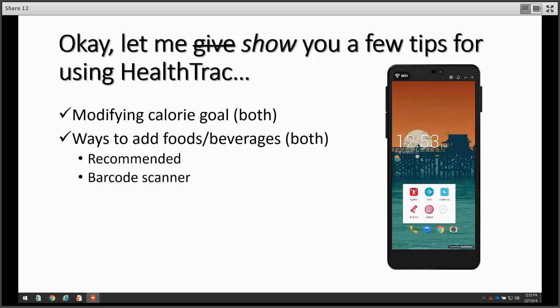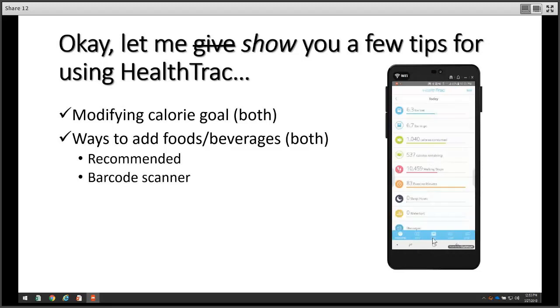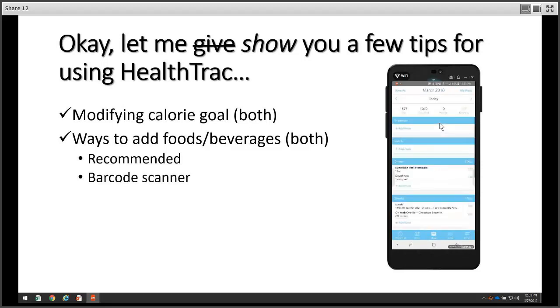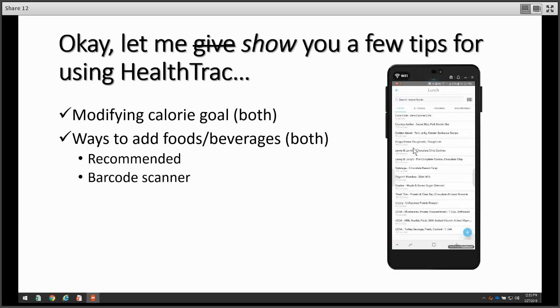Let me get back in here. I'm doing a lot of sharing here, maybe running into a bandwidth issue. So I'm connected to Wi-Fi here.